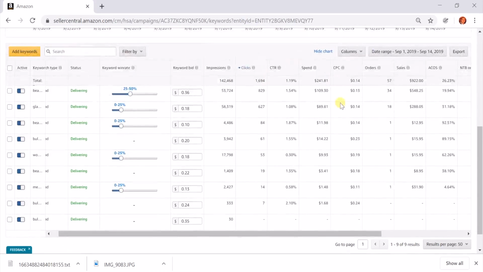What you will notice is that your costs per click on headline search ads are usually a lot cheaper than normal sponsored ads, and that's just because it's an auction-based system and there are fewer people with brand registry. So there are fewer people competing for these ad placements. Anyone who has an Amazon seller account can run sponsored ads and compete against you, but only the people that have registered trademarks can run these types of ads. So the costs right now are a lot lower than normal sponsored ads.